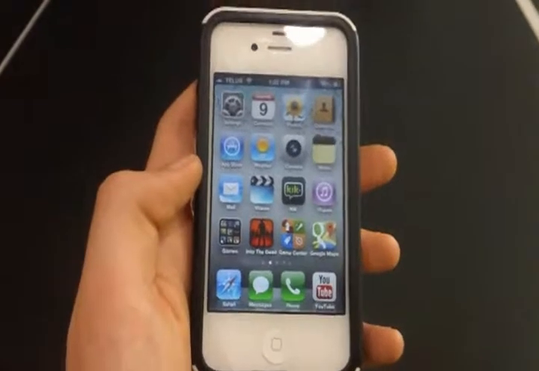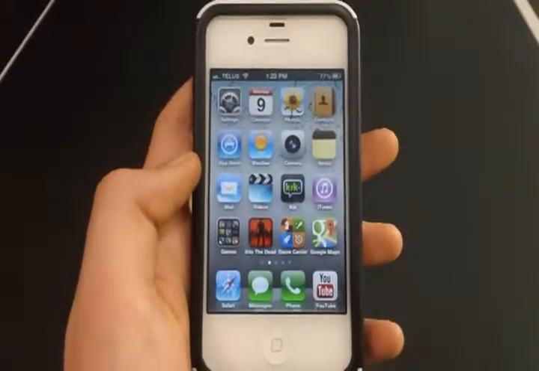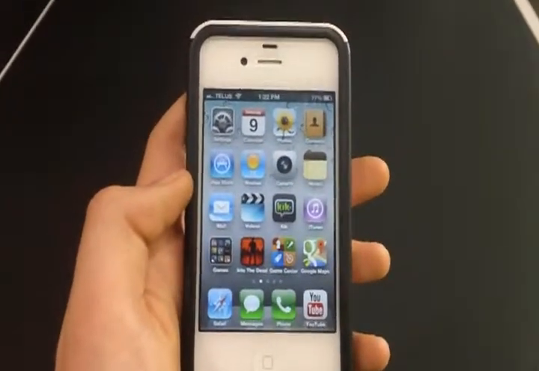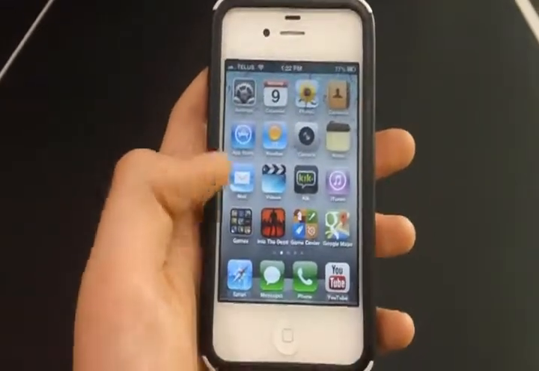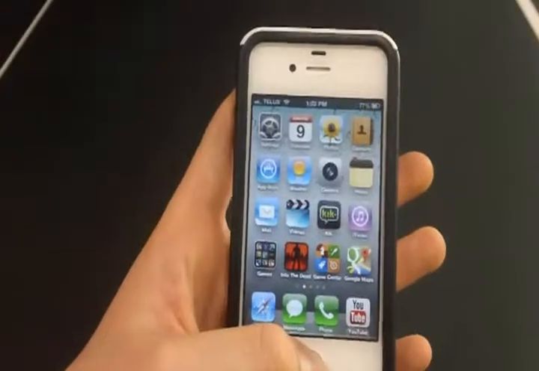And now I'm going to show you an app called Siri. And this is only available on the newest iPod Touch, which is the 5th generation, the iPhone 4S, the iPhone 5, and the newest iPads. So if I hold down the home button, I will activate Siri.